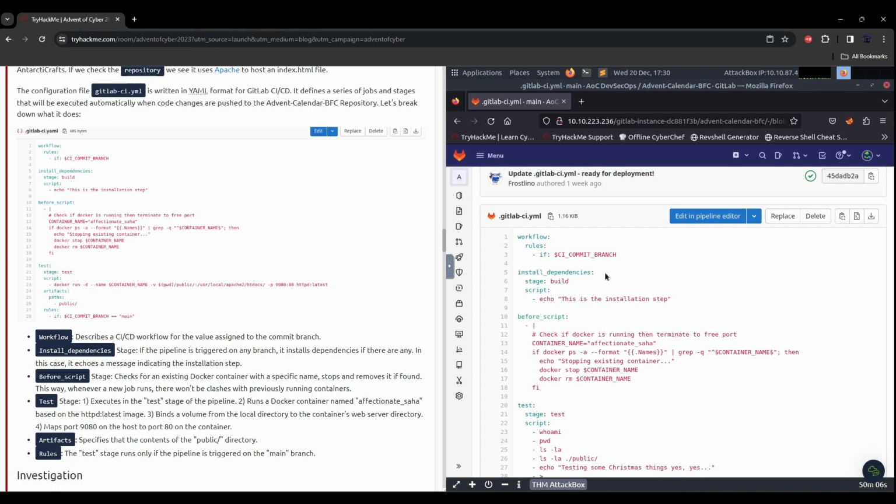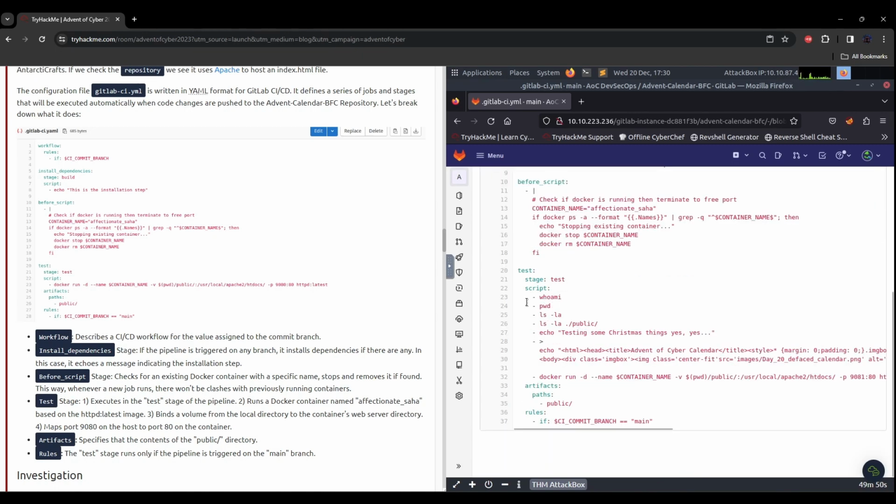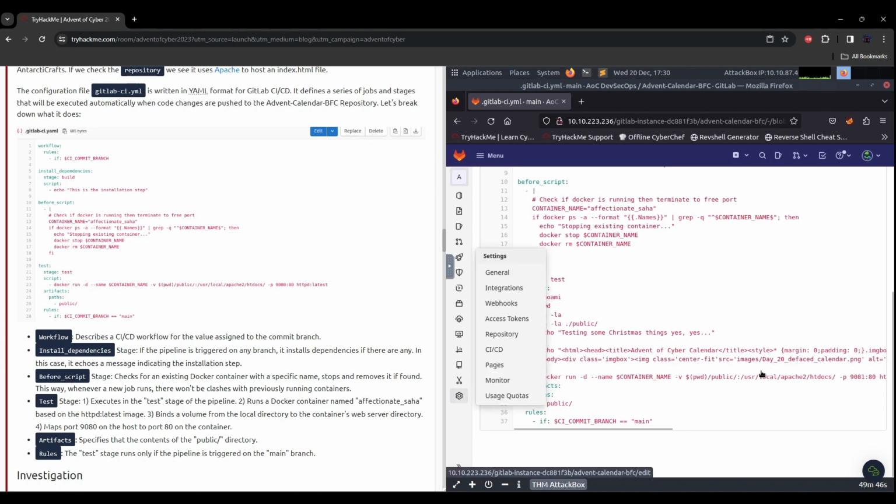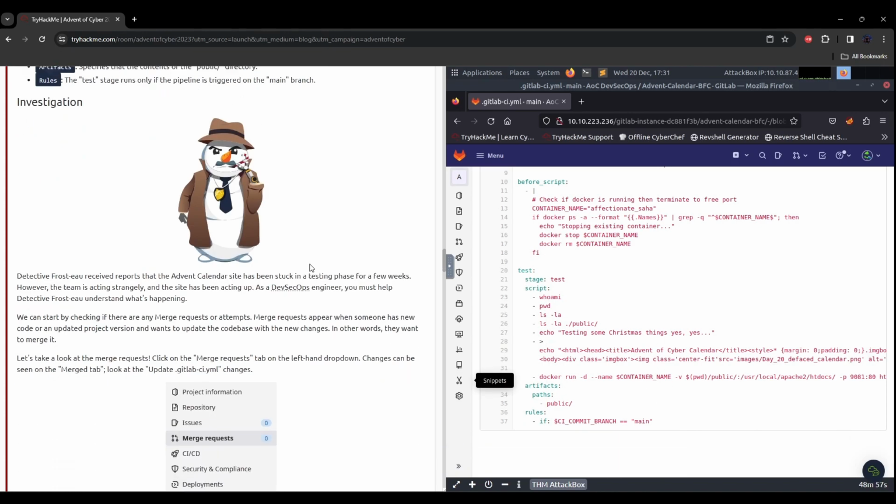Artifacts specifies the contents of the public directory. Rules. The test stage runs only if the pipeline is triggered on the main branch. So here in the script we can see some shell commands: whoami, pwd, ls, and here we are running the Docker container. Detective Frost2 received reports that the advent calendar site has been stuck in a testing phase for weeks. However, the team is acting strangely, and the site has been acting up. As a DevSecOps engineer, you must help Detective Frost2 to understand what's happening.